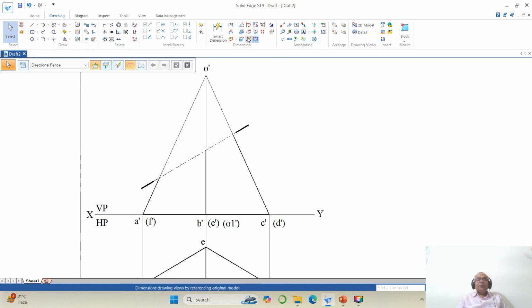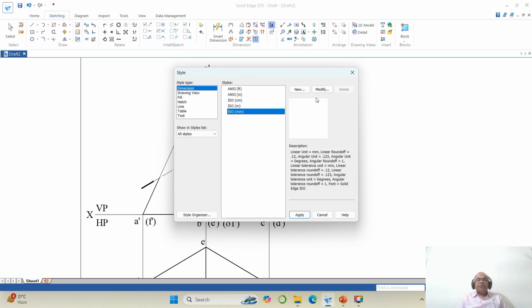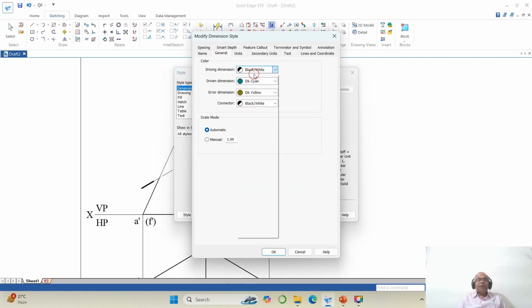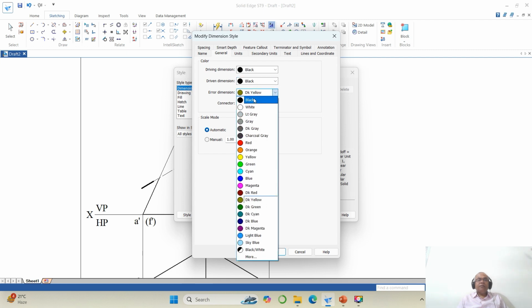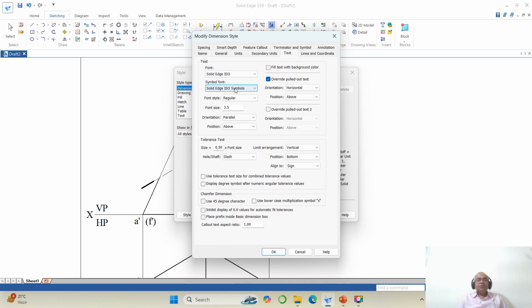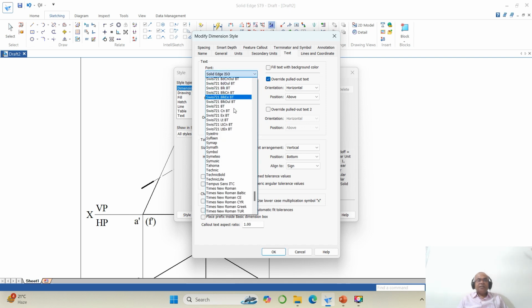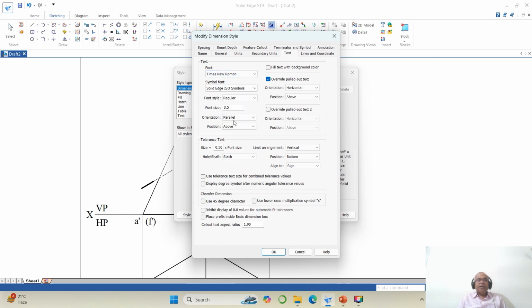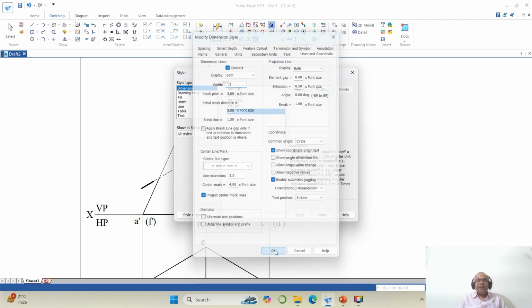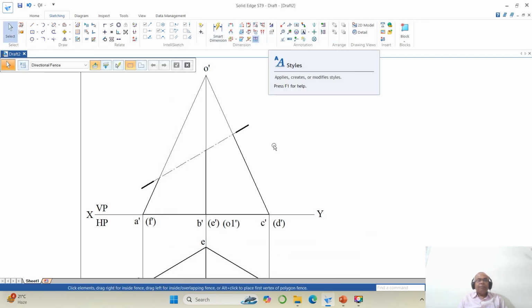Once you do that, now you go to style, dimension styles, variables, go to general, make this everything black because I need to take the printout in black and white. So go to text, select Times New Roman and you take the font size as 3. Go to lines and coordinates, make this as 0.1 and say OK and then apply.